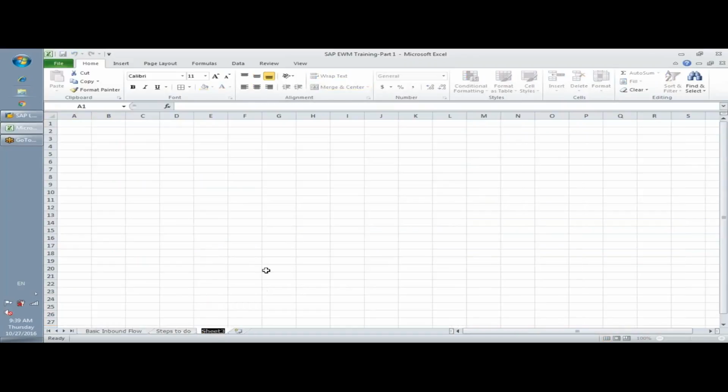I add a new worksheet by the name SIF, and we will discuss what this SIF is. SIF, as the full form says, is core interface. It is an age-old functionality within ECC and is used to send master data and transactional data to SCM systems. When it comes to APO, you can send certain transactional data as well. When it comes specifically to EWM and TM, you have certain master data which you can SIF.